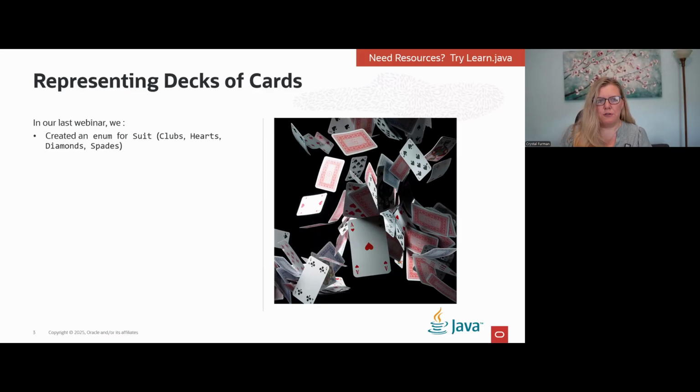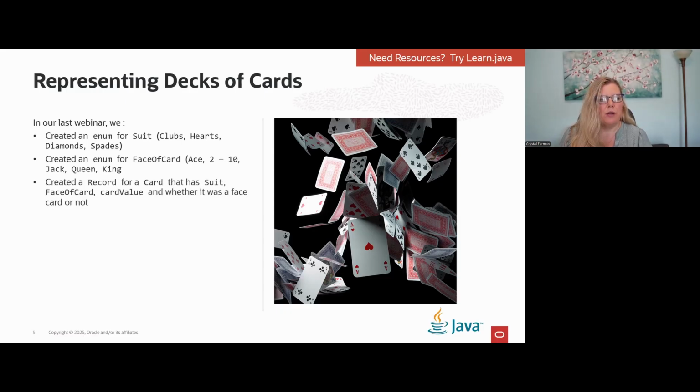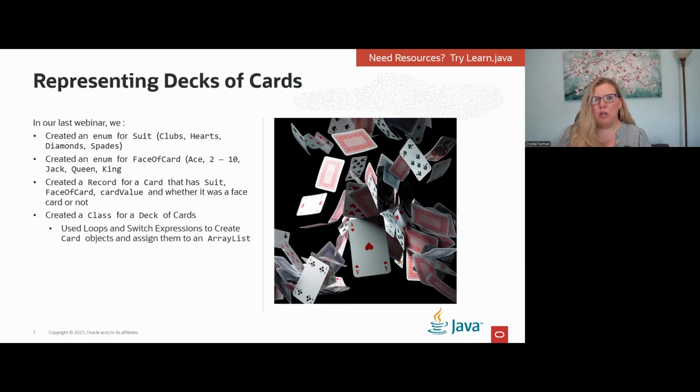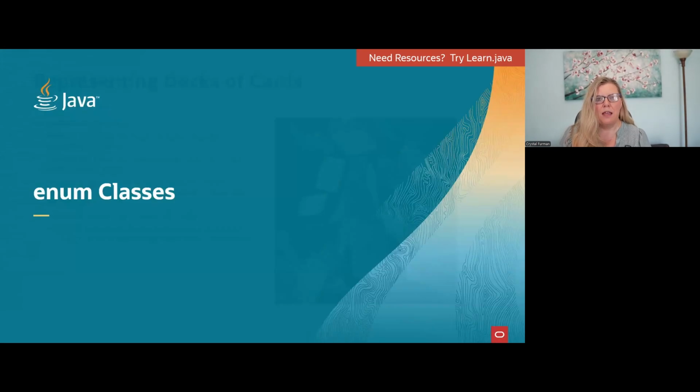We created an enum for suit for a deck of cards, and we created an enum for the face of the card, ace, 2 through 10, jack, queen, king. And we created a record for a card that has a suit and a face of a card. It also had a card value and whether the card was a face card or not a face card. So I had a Boolean for that. We also created a class for a deck of cards. And when we created that deck of cards, we used loops and switch expressions to create card objects and then assign them to an array list.